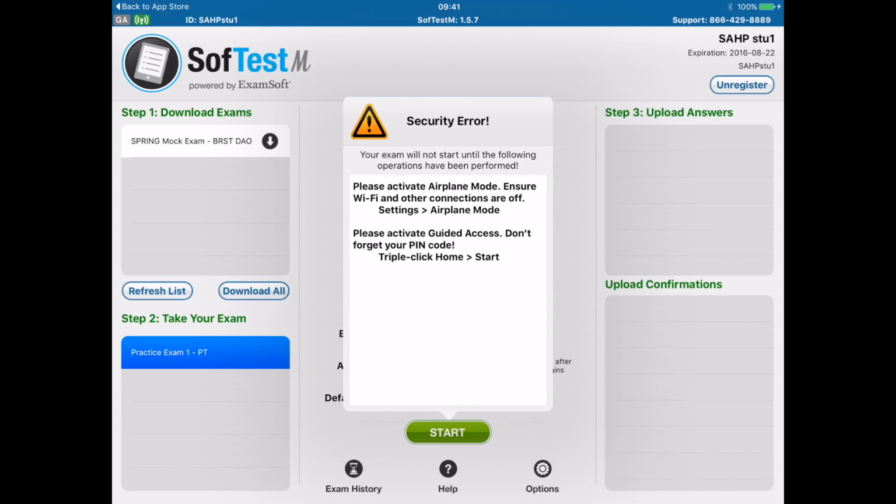As you see, SofTestM will give you a security alert. In this scenario, A, you forgot to turn on airplane mode and therefore your Wi-Fi is still on, and B, you forgot to turn on guided access. As you see here, clear instructions on where to go to enable or disable certain settings are listed by ExamSoft. To put your iPad into airplane mode, simply just hit your home button, go to your settings, and turn on the airplane mode.